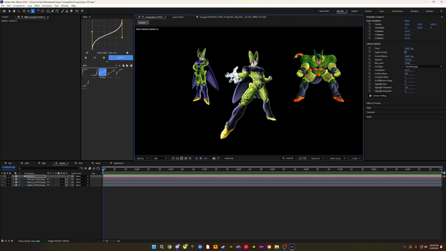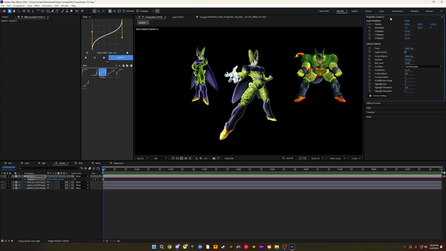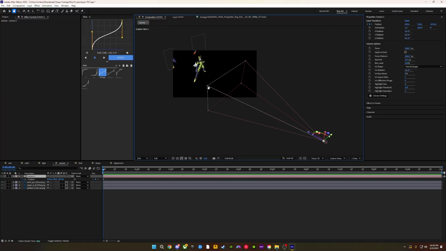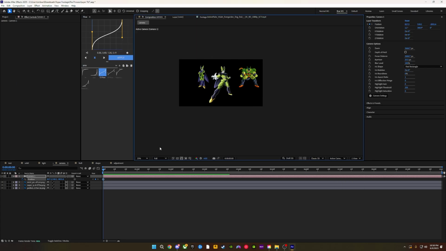See, so but to animate the camera, you'll use your position keyframes up here. And to animate this camera, again, it depends on your edit or video, but feel free to use these custom views.